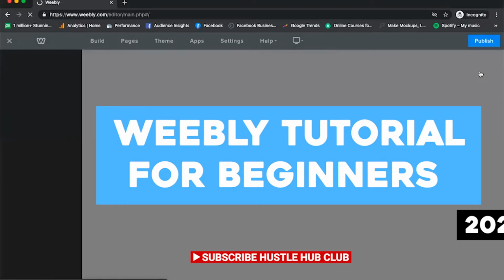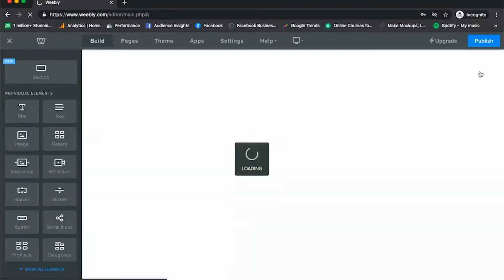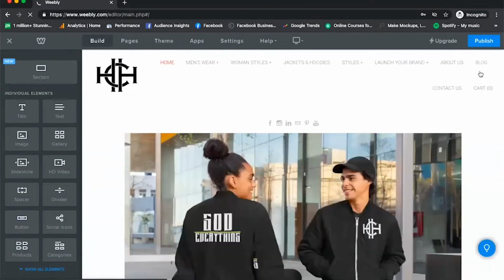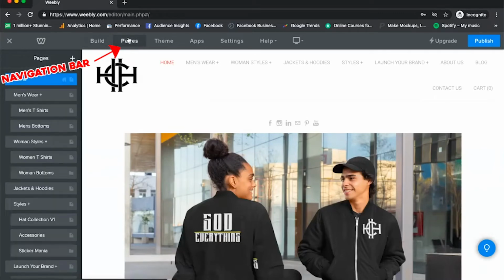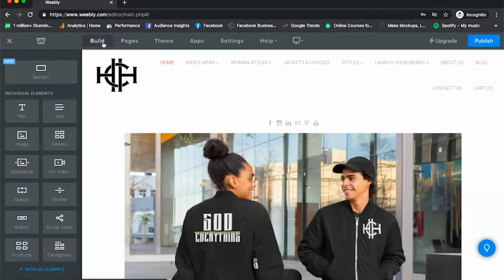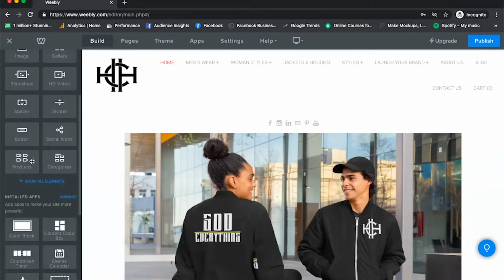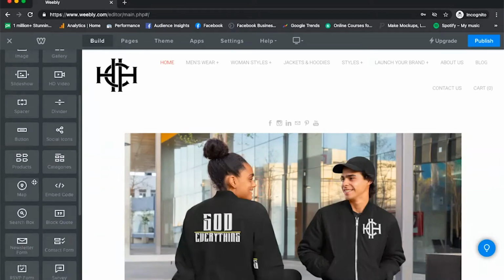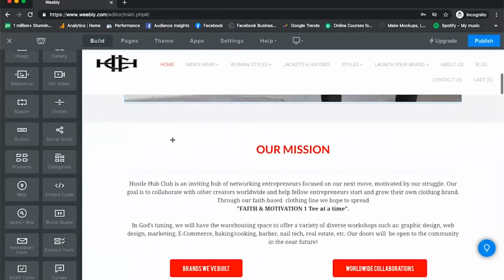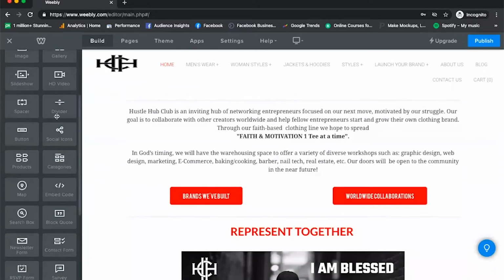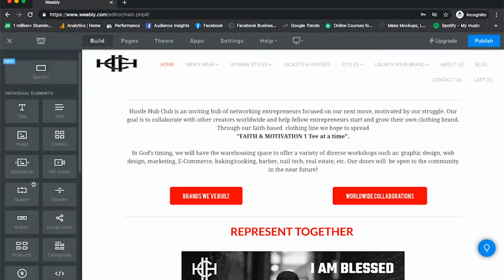And so back here, we're going to get really familiar with the top bar, and that's going to be our navigation bar. The reason we're going to get really familiar with this is how we're going to manage the main points on our website. So build, okay, the first tab is build. And on the left side, we have all of the modules or elements we will need to build our website, okay? So as you can tell, if we wanted to add buttons, social icons, slideshows, videos, YouTube, products, and so on and so forth, we'll have all of this to our left, okay?